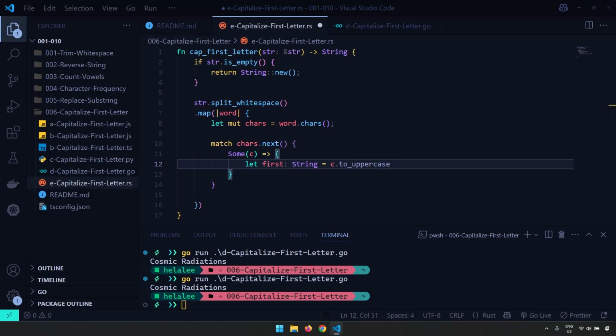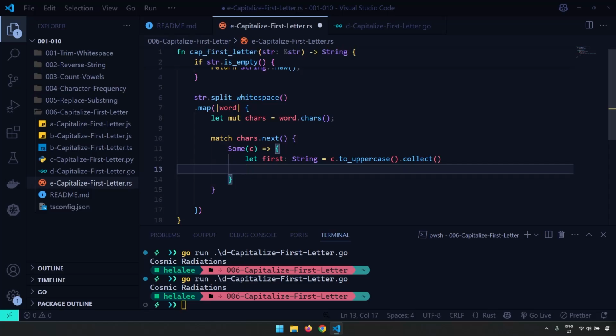case. Now keep in mind, this is still an iterator. We need to convert it to a string. So I'm going to say collect, and that is going to convert it for us to a string. Now, what if this is not the first character? If this is not the first character, I don't care which character that is. I just want to convert it to lowercase. So for this one, I'm going to say however many characters there are, we're going to convert them to lowercase.